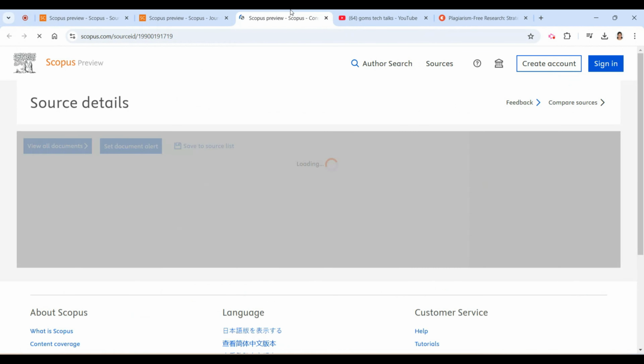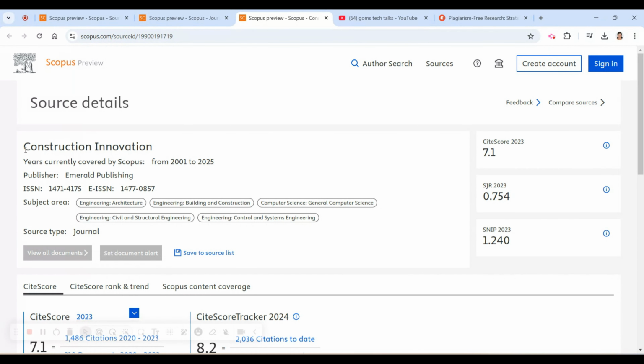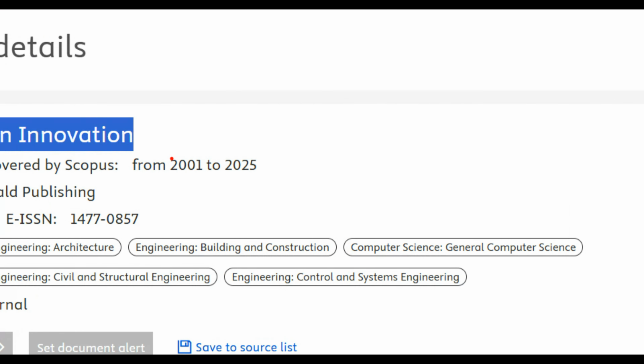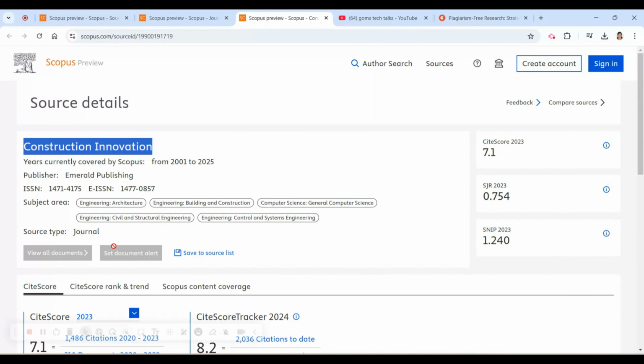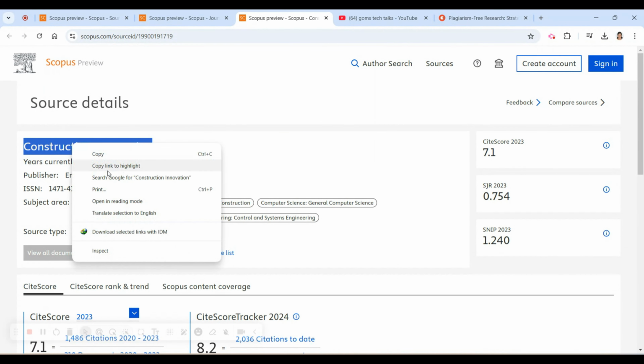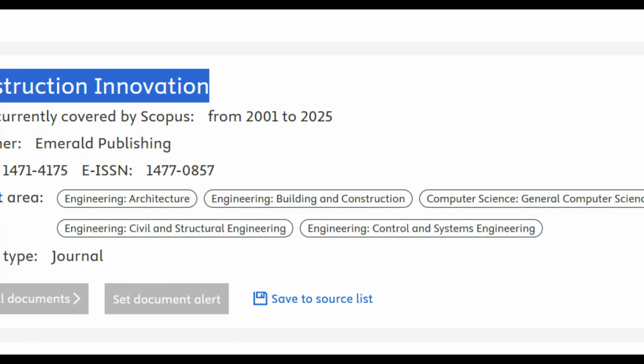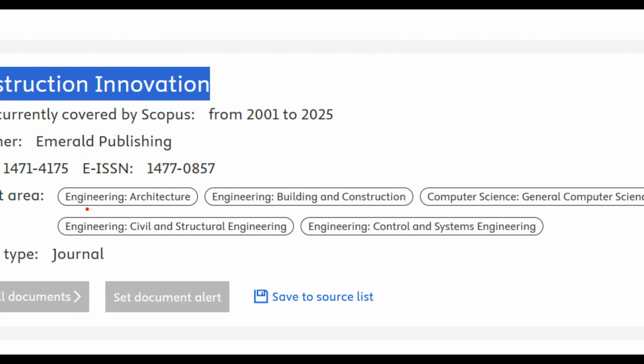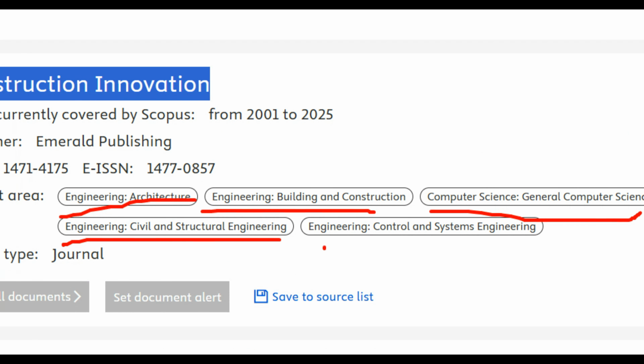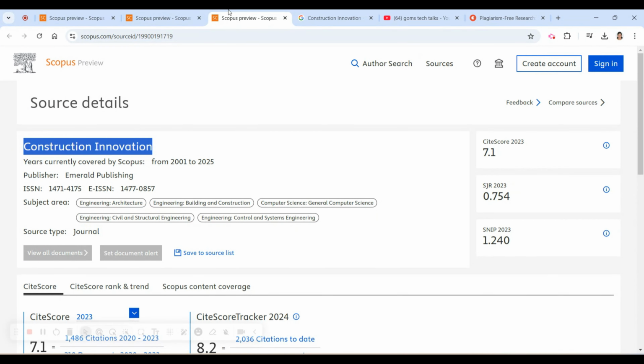I think it will be updated. Yeah, here Construction Innovation is extended up to 2025. You can see. So if you want to find this particular journal, just search for Construction Innovation, and here you can see the scope, the subject areas they cover: architecture, building and construction, computer science general, civil and structural engineering, engineering control and systems engineering.